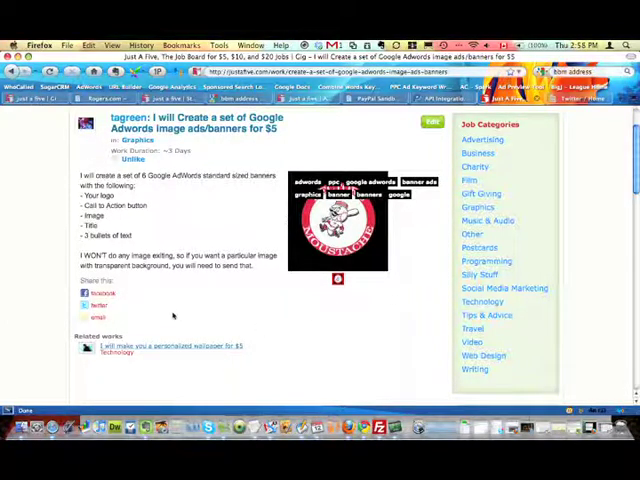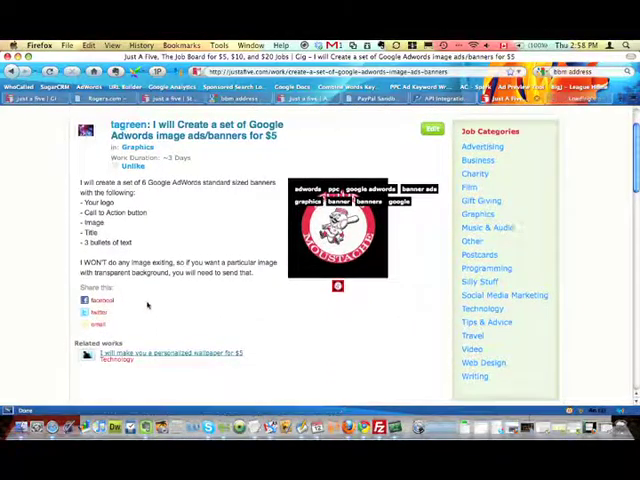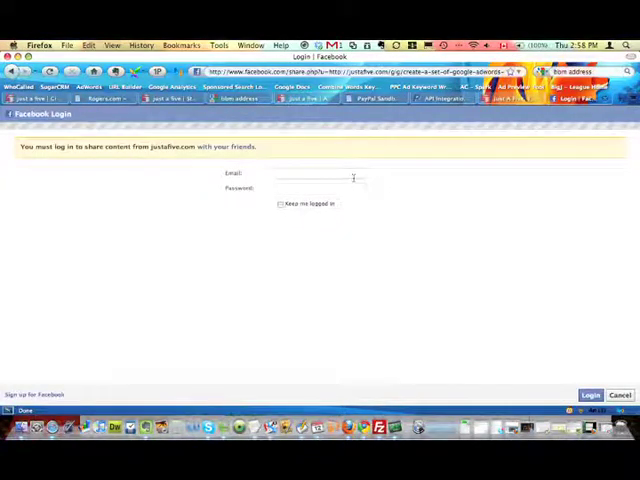Next thing, when going back to share this application, if I hit the Facebook share and let it load up, the problem I have here. Okay, let me log in.